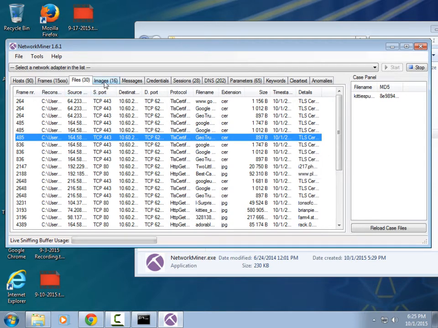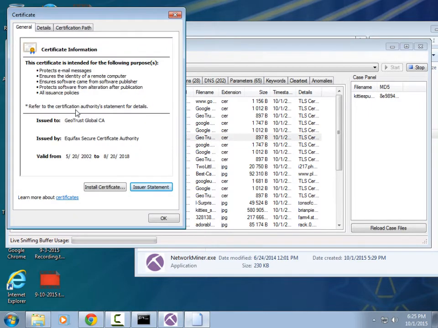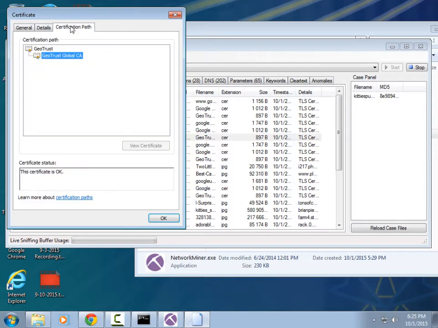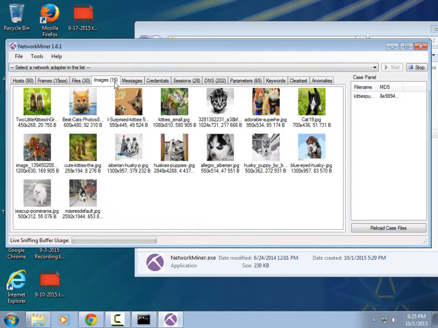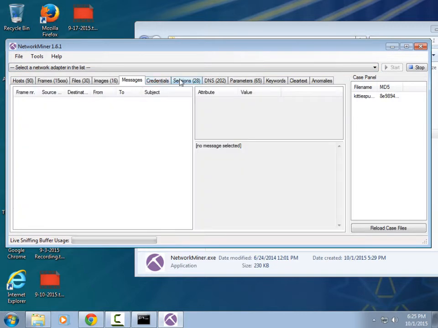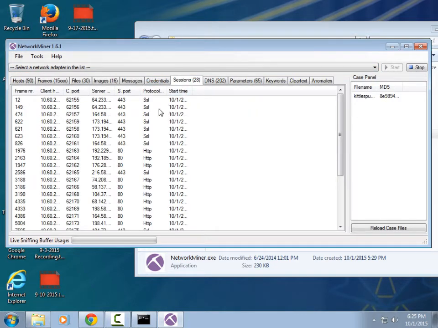So I can obviously see the images. If there was some message, I can see the different sessions that happened. Now, I've never shown this in a forensics class, so those of you doing this project are getting a very big bonus. And you can see all the different parameters.